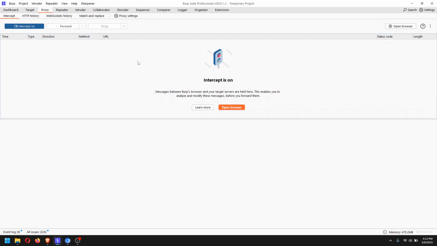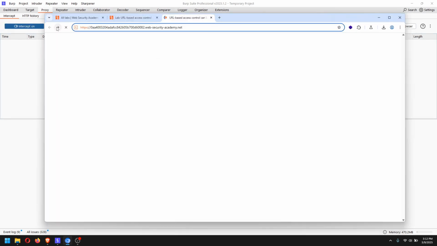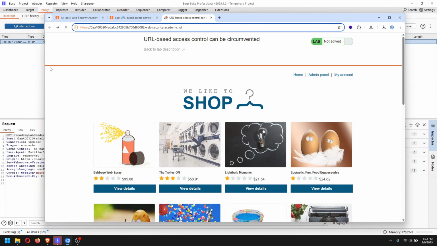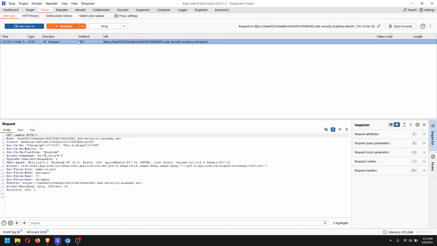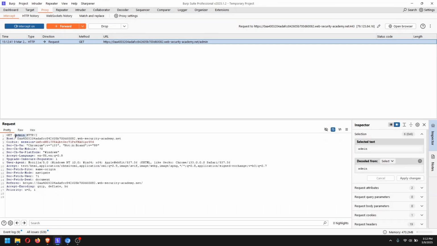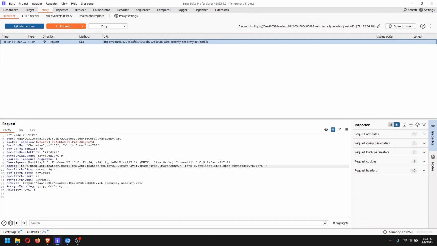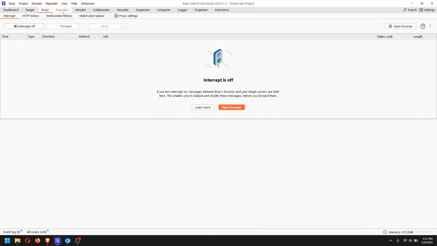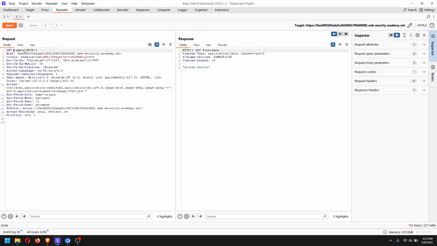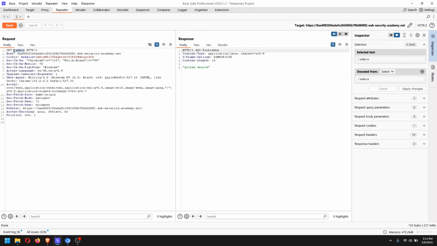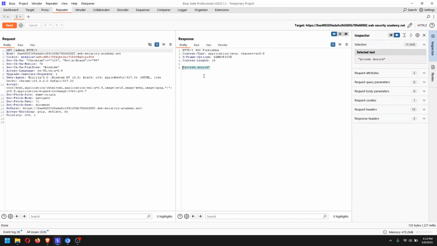So, let's turn intercept on. And click the admin panel. No? So, makikita natin, pupunta siya sa GET /admin, no? So let's send this to repeater and let's investigate more, no? So, pag pumunta lang tayo directly sa /admin, nakukuha natin again is access denied.